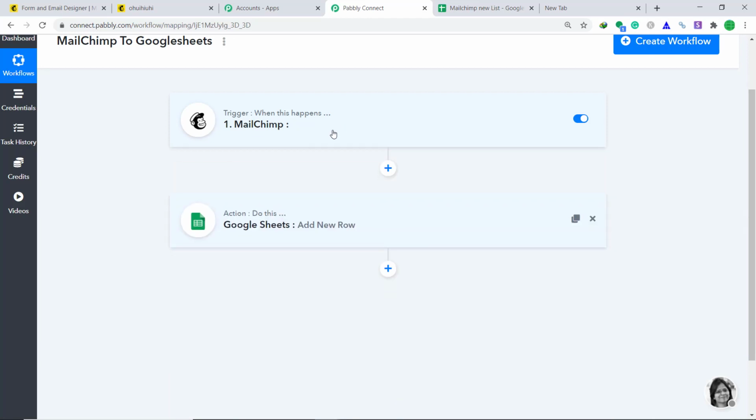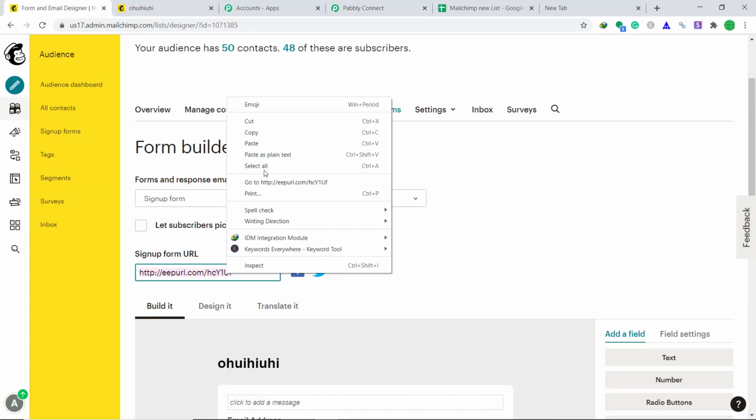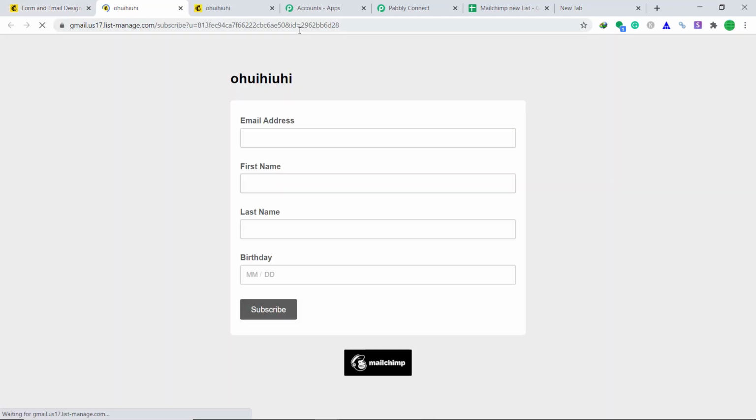And minimize this. So basically this is the whole process in a nutshell. First we integrated MailChimp to Pabbly Connect and then we integrated Pabbly Connect to Google Sheet. So now there is a perfect flow of data between MailChimp and Google Sheets. Now let's go back to MailChimp and let's add another customer. So the email address is, let's say, Robert Downey Jr. 23 at gmail.com.